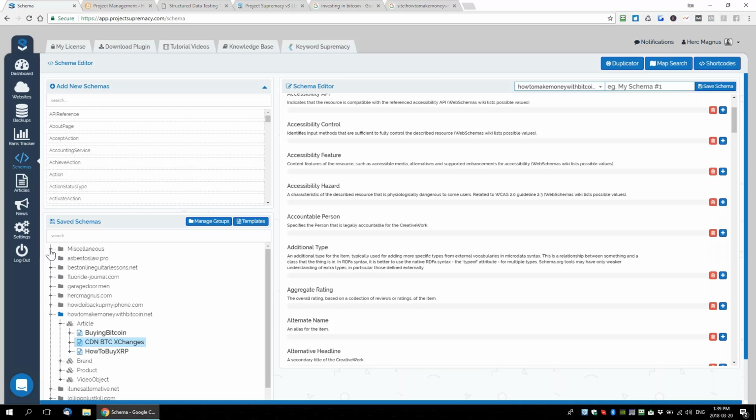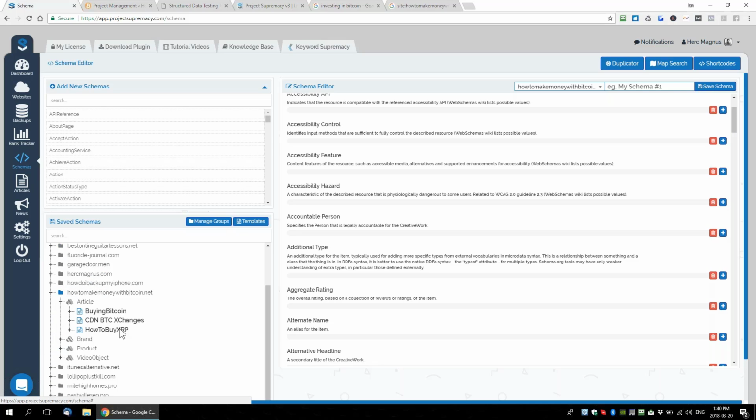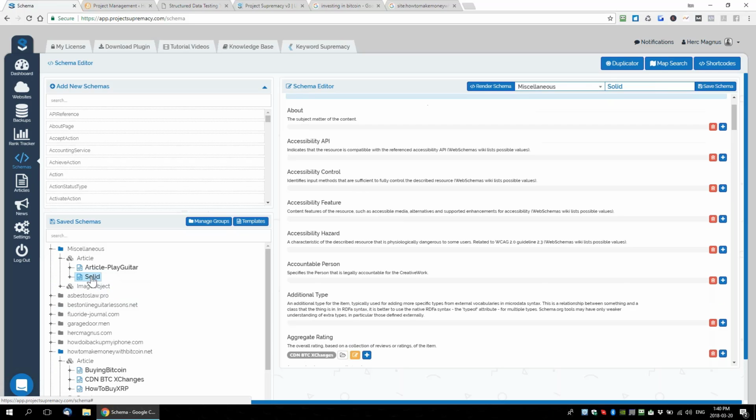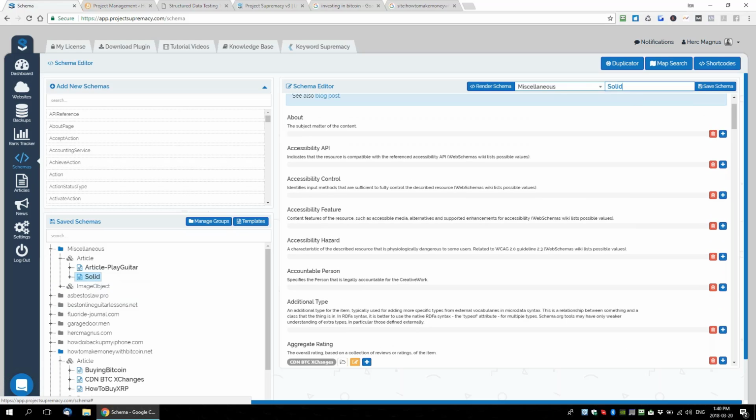Let's just say I had saved it. So here's an article. It's not a news article, but it's an article. Here are my article schemas. This one, I called it solid because it's solid schema. It's tested on a page. It's error free. I can reuse this, right? So let's say I wrote a new article and I wanted to quickly get it into how to make money with Bitcoin. Here's what I would do. I would load solid schema. I would move it over to the group.